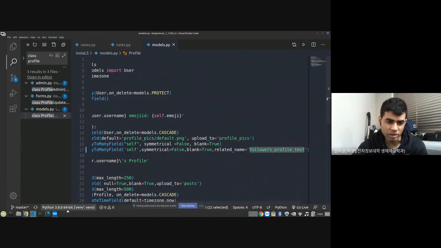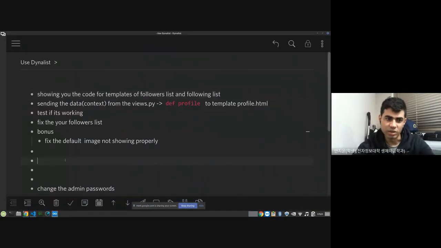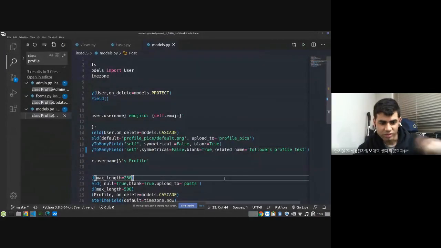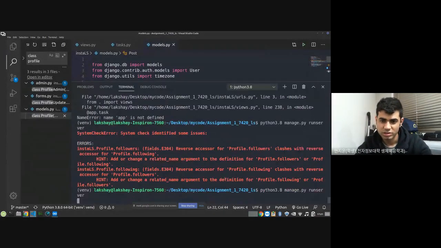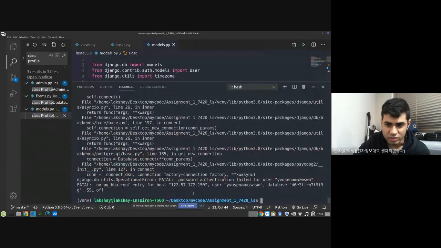I'll put it as a task to learn more about related name and models. We'll do that later. Cool. So that should now fix the error. It gives another error. Okay, now it's just complaining about the other stuff.